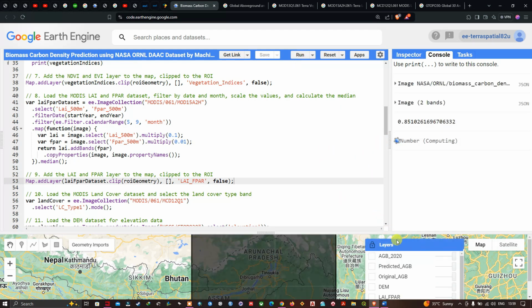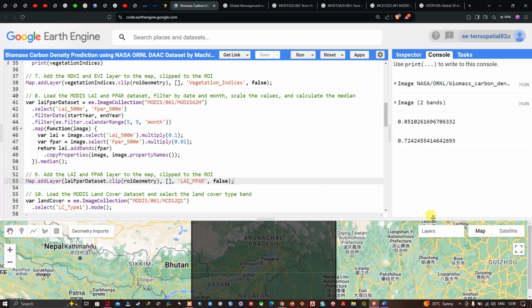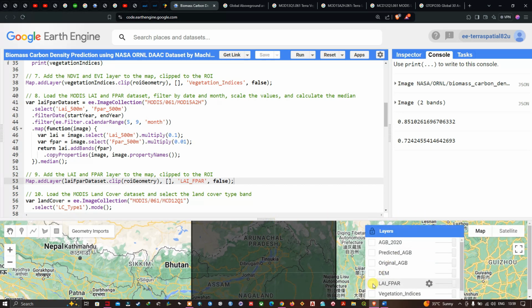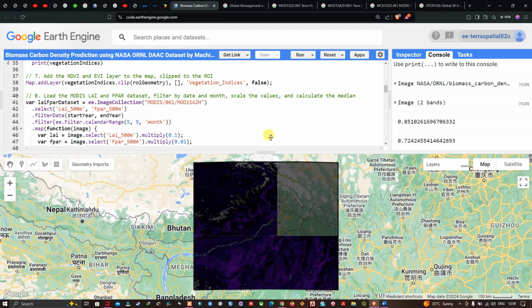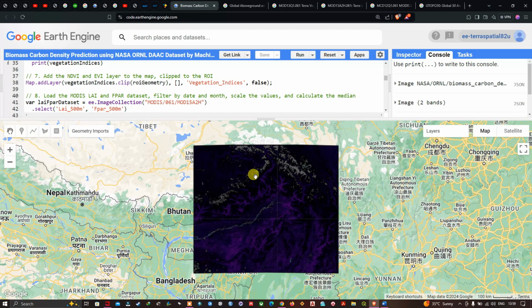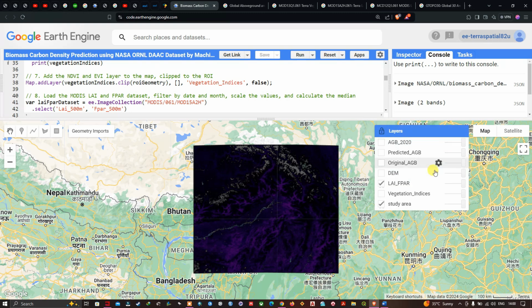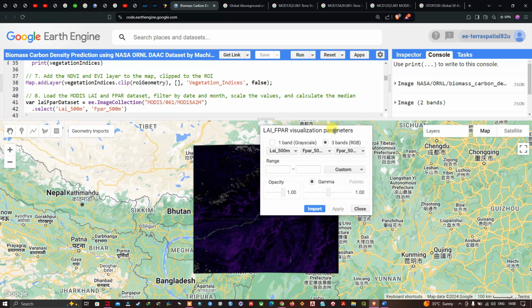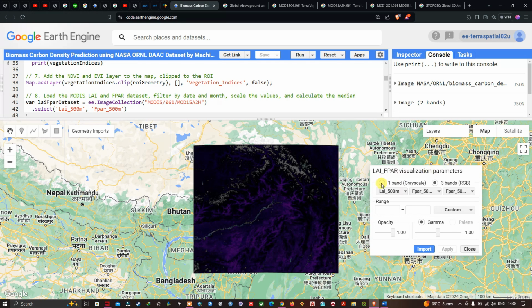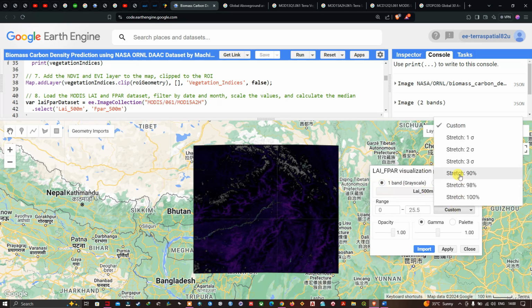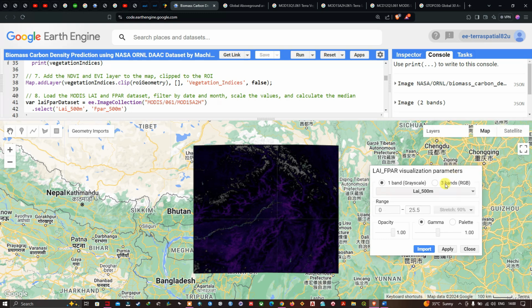Now in the layers section, we're going to click this band called LAI FPAR. You can see that. Now we are currently visualizing the averaged LAI and FPAR dataset for the year 2000. In the layers section, I'm going to click this option here. Let me drag this down here. Select the single band, and here we're going to select the custom option, and in that we're going to increase the contrast by 90%, and click apply.